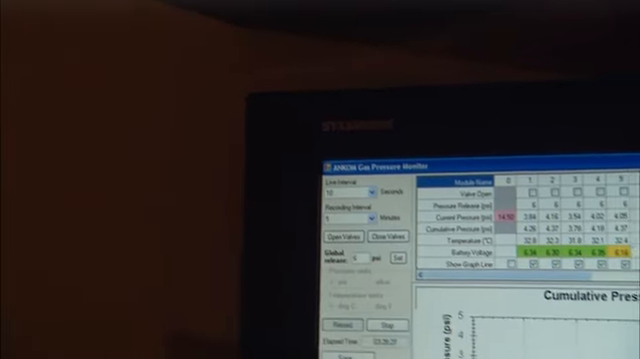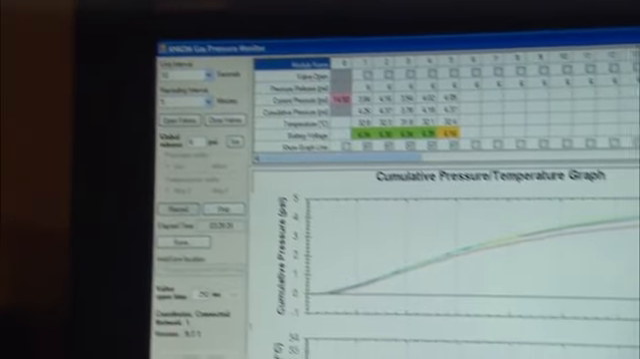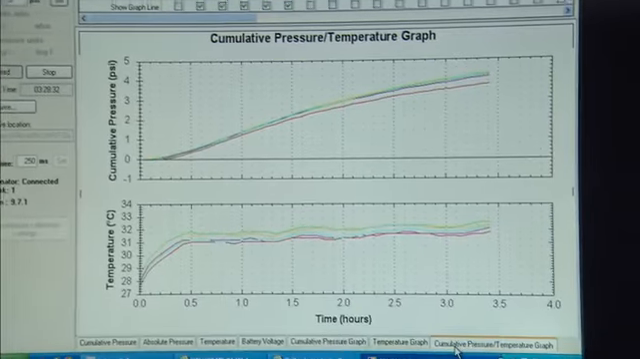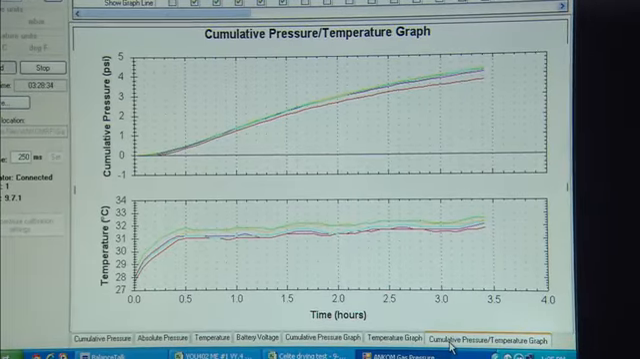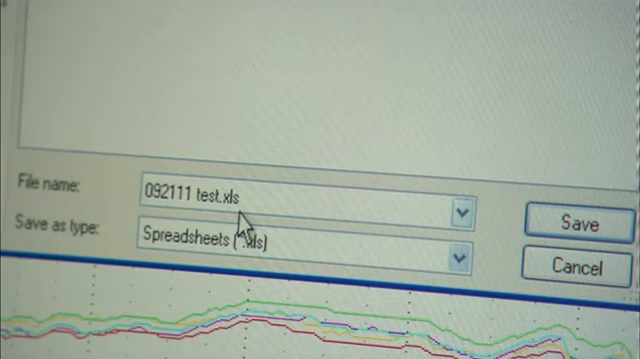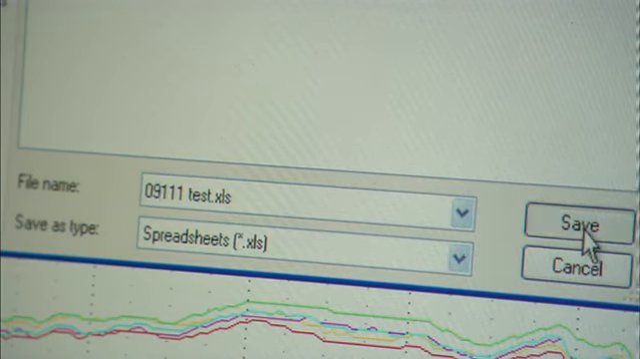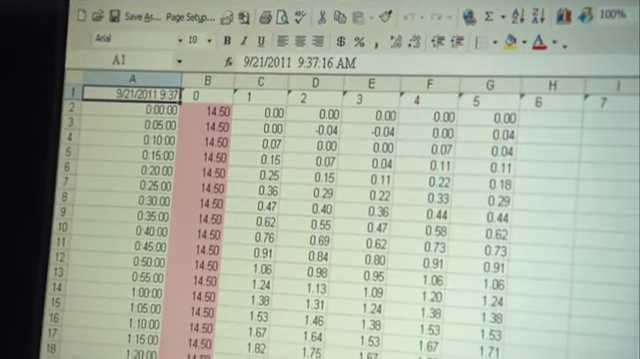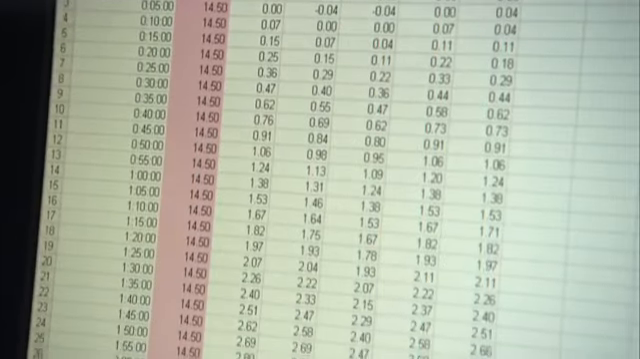The gas pressure monitor software stores the data while it automatically calculates and graphs cumulative pressure and temperature in real time. At the end of the process, all data points are captured on a standard Microsoft Excel spreadsheet for analysis. The volume of gas produced can be calculated based on cumulative pressure.